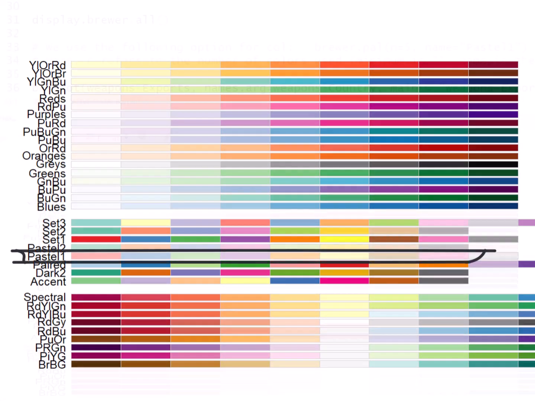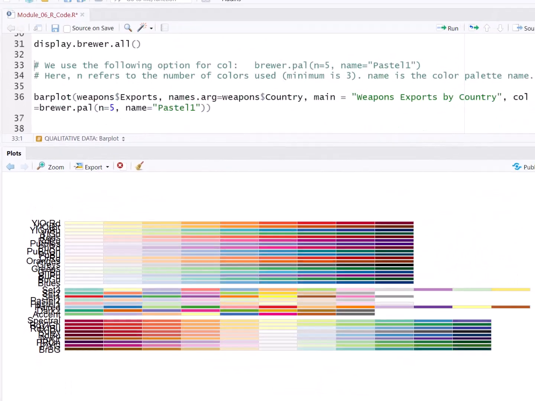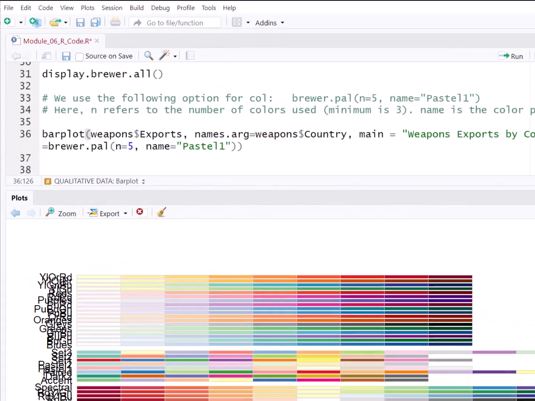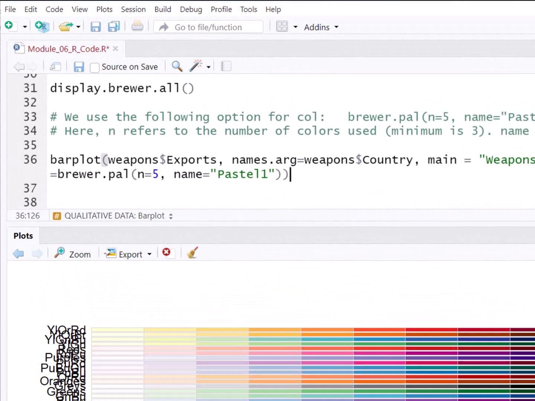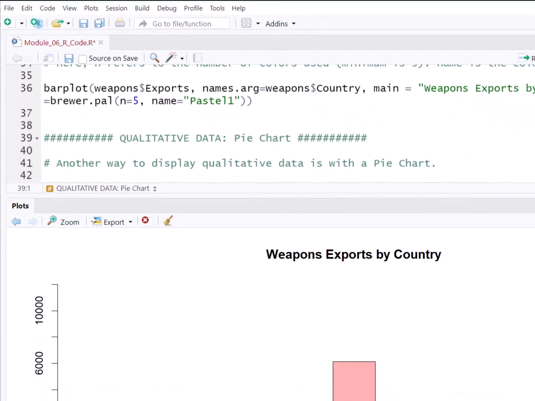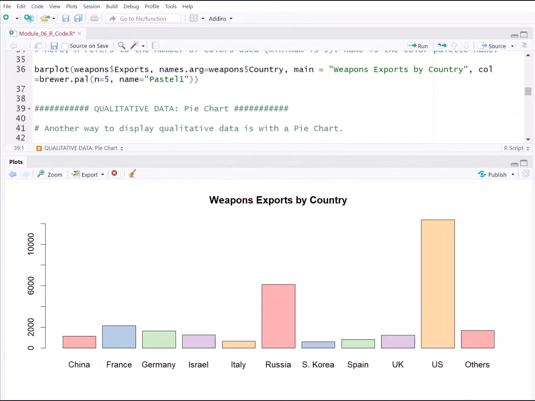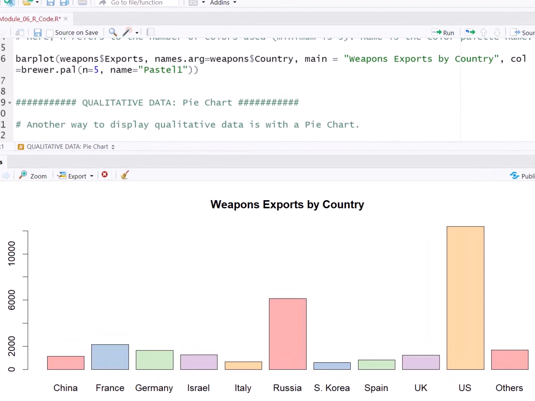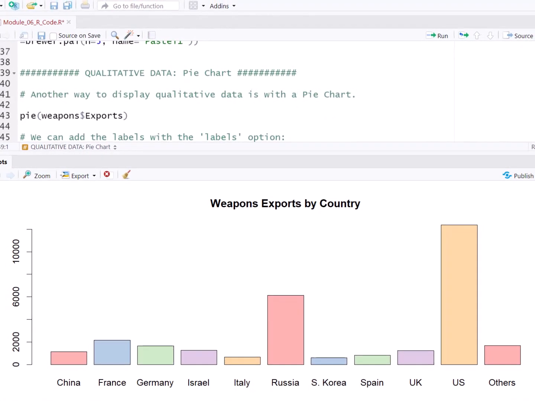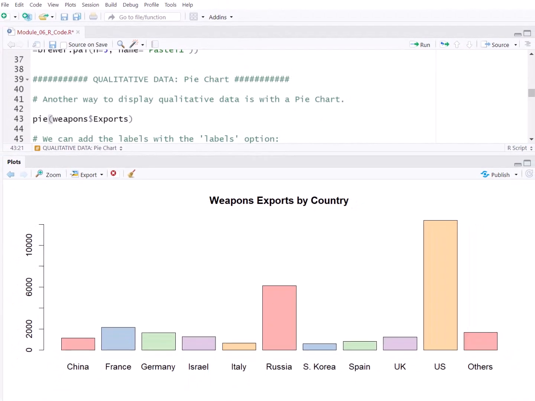Let's use 5 of the colors from the Pastel 1 palette. To do so, we'll set the COL option equal to brewer.pal, where n equals 5 and the name is Pastel 1. Congratulations! You've got a nice looking graph that would be suitable to be copied into any report or presentation. Now let's move on to pie charts.